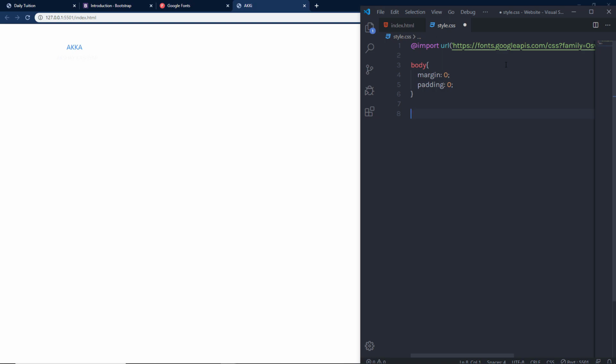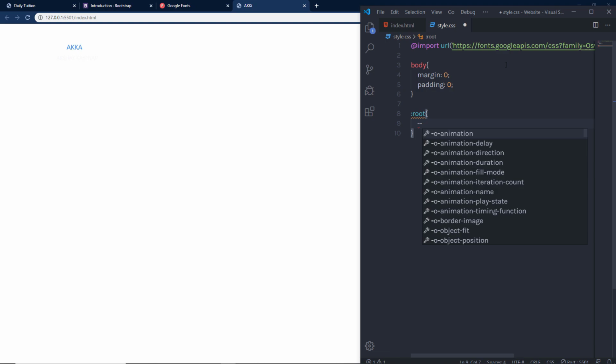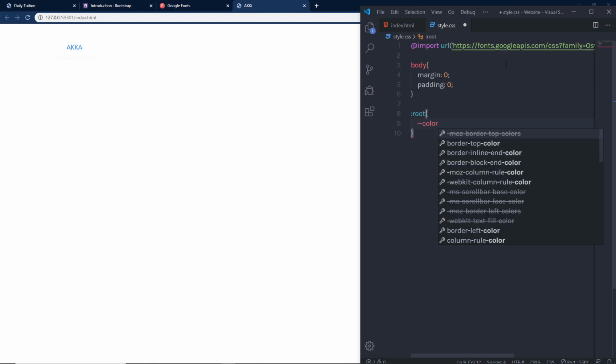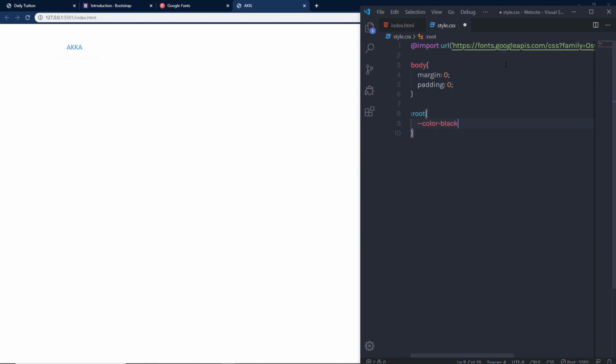Just after that, I'm going to create variables in the CSS. So I'm going to first select the root selector, and in the selector, I'm going to create a variable. So I'm going to specify double dash and specify the name for this variable. So I'm going to say here color black and specify value to this variable. So instead of using the value, I can specify this value using this variable. So I'm going to specify black value to this variable.